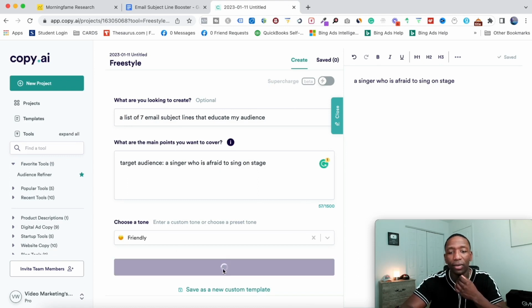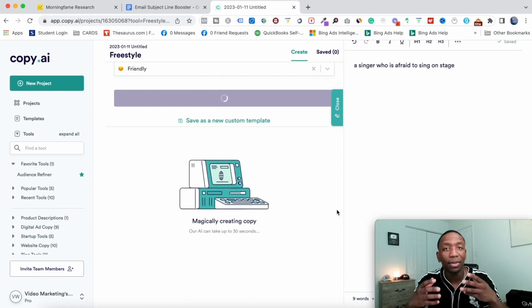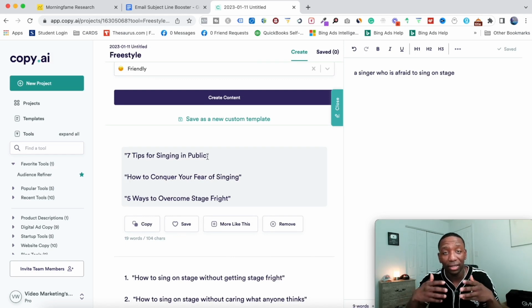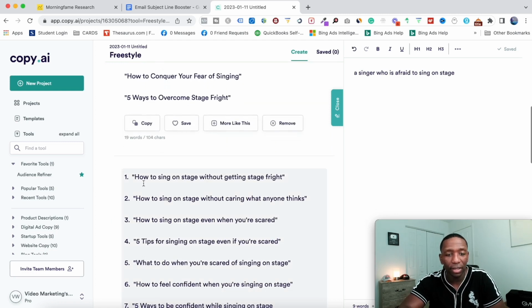So now I'm going to hit create content, and then watch what it comes up with in regards to the problem that they're experiencing right now. All right, so 7 tips for singing in public. If a person is trying to learn how to sing in public, like they know the importance of it, but they're just afraid to do it. So 7 tips for singing in public. How to conquer your fear of singing in public. 5 ways to overcome stage fright as a singer. And then let's see what else. How to sing on stage without getting stage fright.